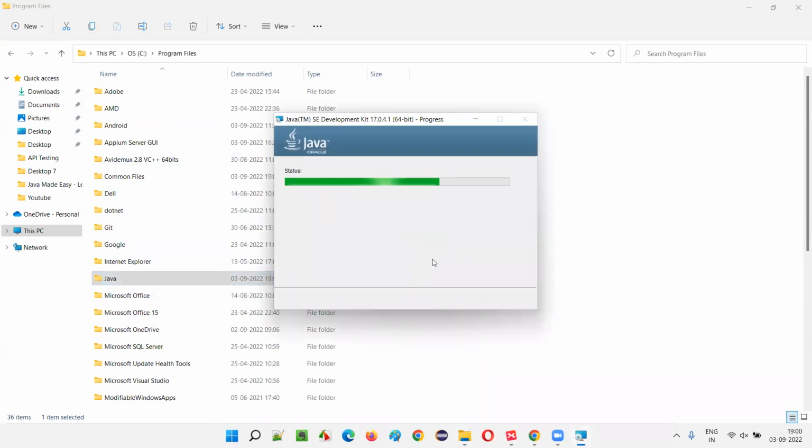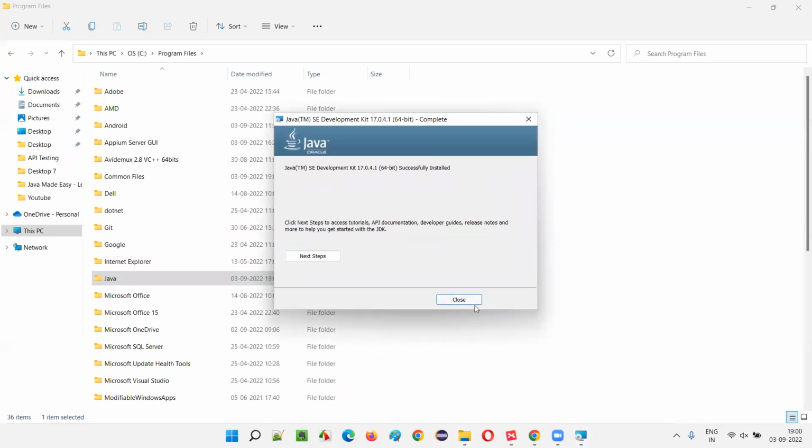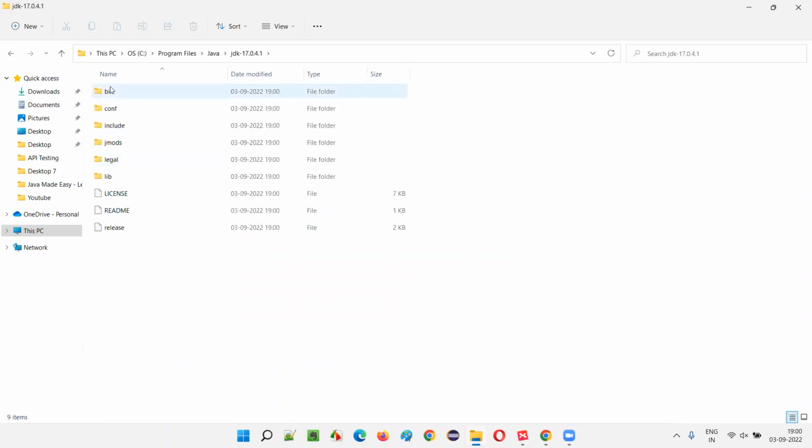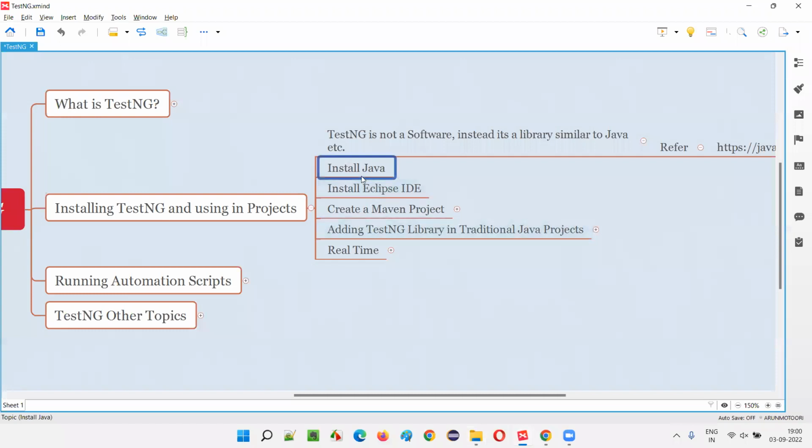Let the installation finish. It will not take much time, guys. You see, successfully installed. Just click on close. The Java folder, inside that JDK 17.0.4.1, inside that we have the bin folders and all. Okay, fine. This is how we have to install Java, guys.